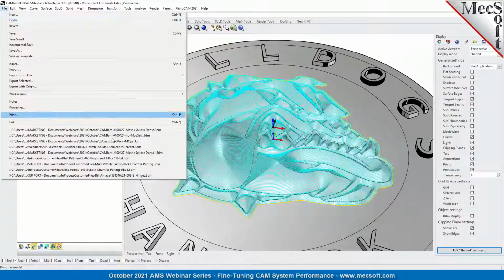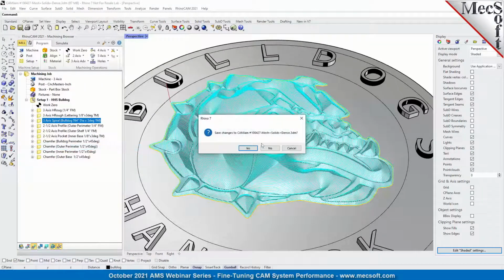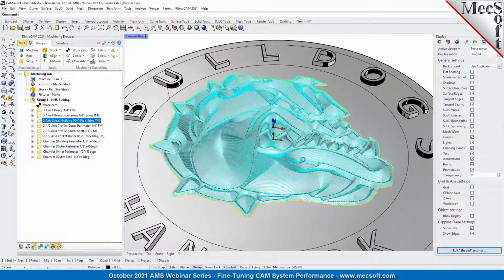Now let's go into another file that is a reduction of the mesh. I apologize, I picked save. I meant to not save it.